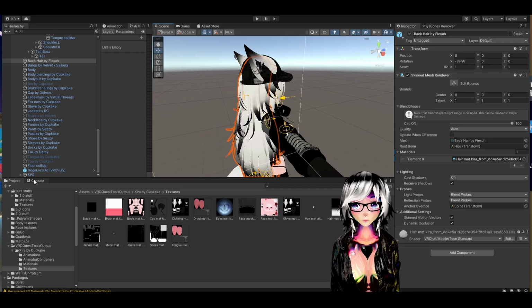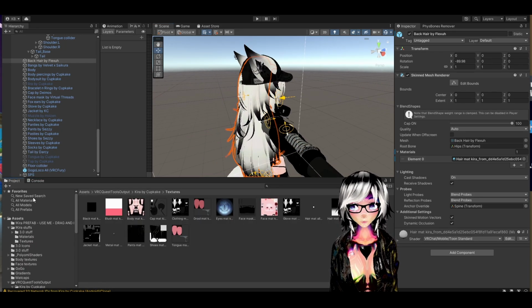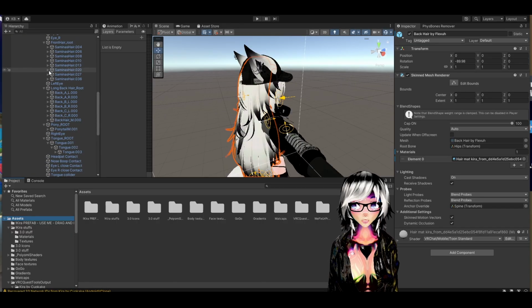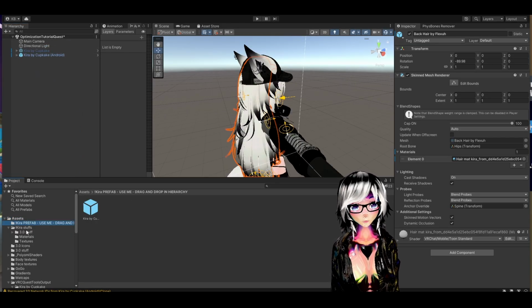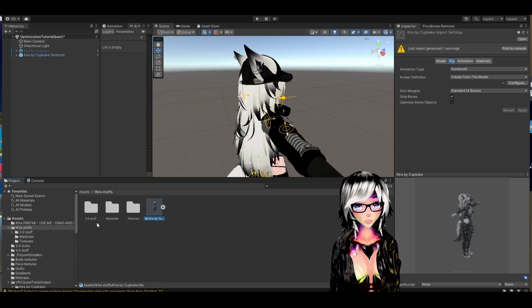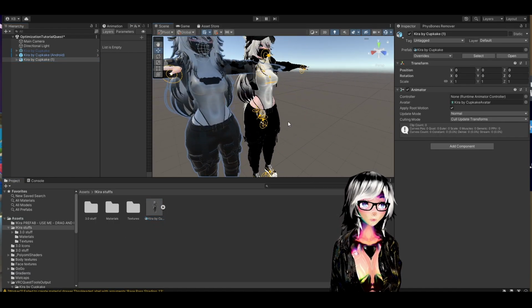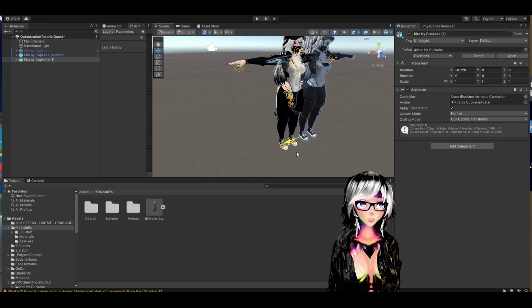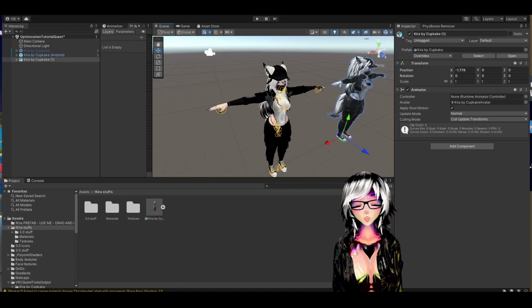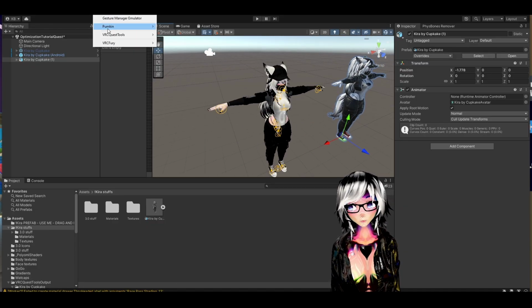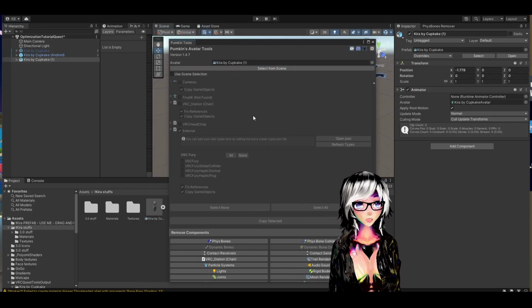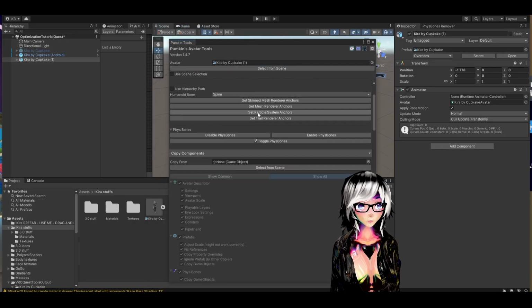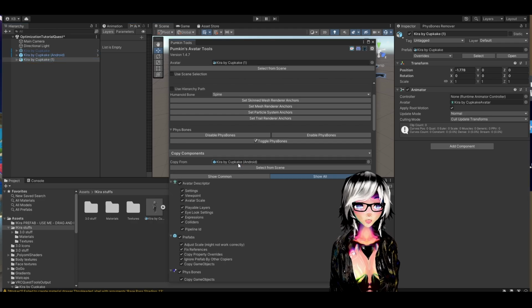Well, I can just put the FBX in this scene again. I'm just gonna click here. And I find the FBX of the avatar and I put it in the scene. Let me just put it to the side. And now I open Pumkin tools, avatar tools. I put my FBX in this slot here and I scroll up. And I put my Android version that I was working on here.